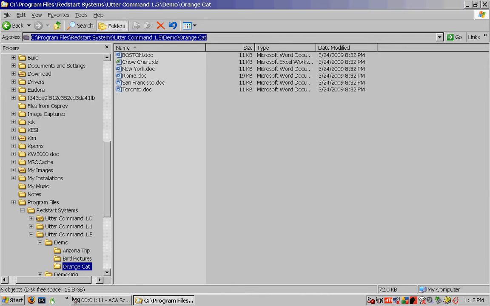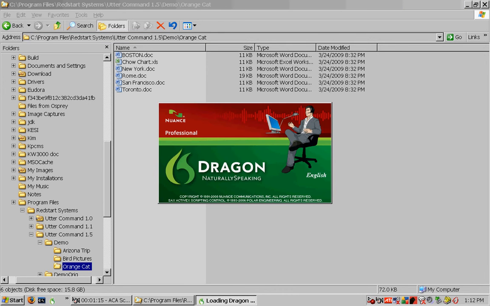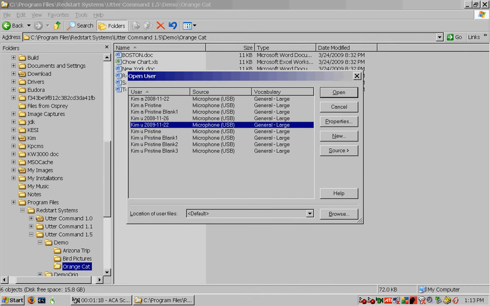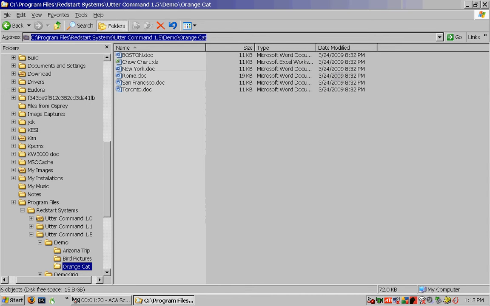I just added a folder to my folders list, the Orange Cat folder. Now I'll show you how to access that folder that we've added. First I'll go to another folder and then I'll go back to the Orange Cat folder using the folder command.